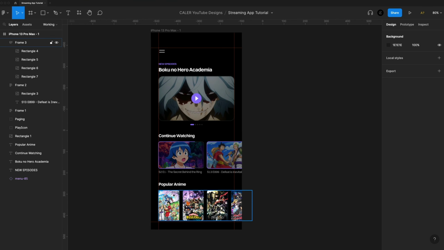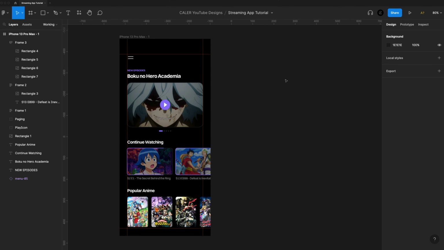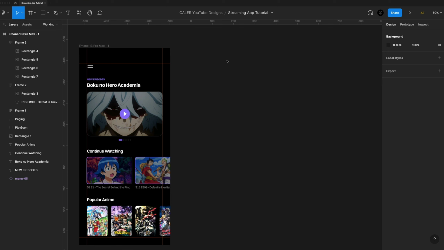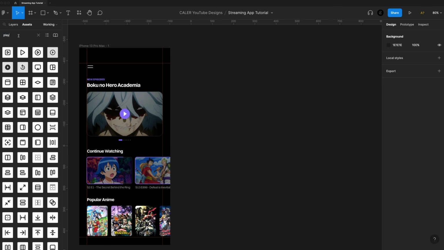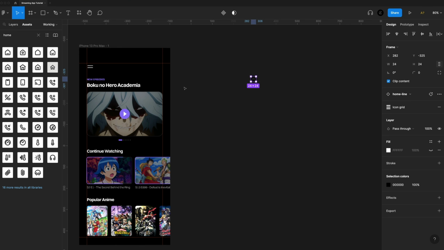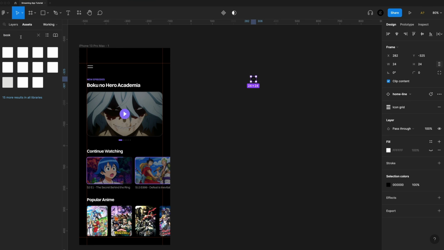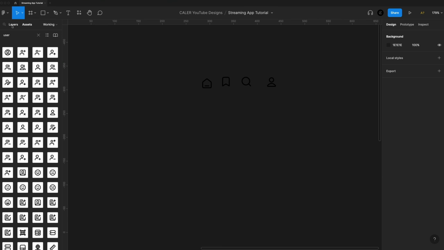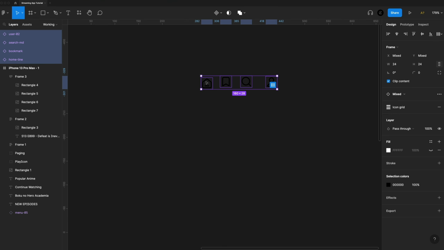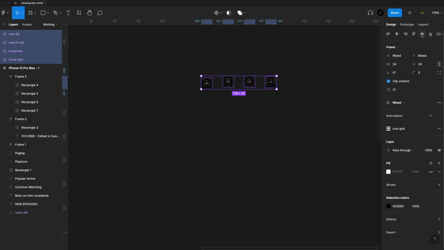So next up, let's create a menu bar down here for the bottom. I'm going to do this out in kind of this pasteboard just so we have some area to work with. So I'm just going to go to the assets and I'm going to search for each one of these icons. So we need a home icon, so we'll drag that in. So the different tabs of the app are the home screen, your bookmarked or favorite shows, you can search, and then your profile. So I'm just going to align this and make it look a little nicer here.